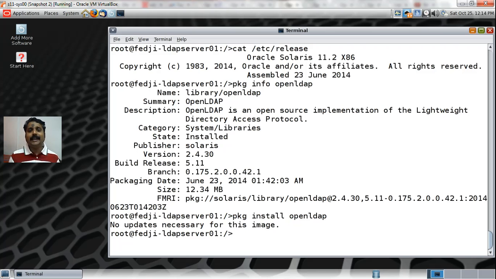So it looks like the installation part was quite simple because it is bundled as part of the Solaris operating platform. The next important part is to configure OpenLDAP. Now here is the most important point I would like to mention. Just like every other service, OpenLDAP also has a configuration file.